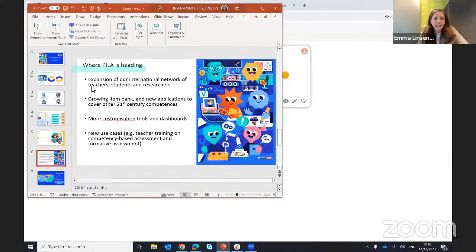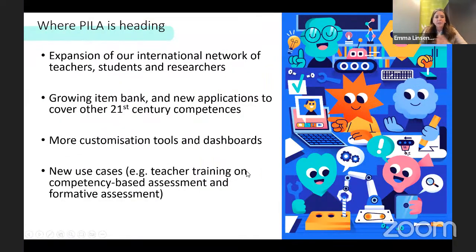And so where are we headed next with PILA? We'll continue expanding the items and the applications that we have available, working with, of course, an expanding international network of teachers, students, and researchers. And we hope to target a wider range of 21st century competencies. But we really do believe that the power of this tool is in the hands of the national institutions, the schools, and teachers that will use this tool.